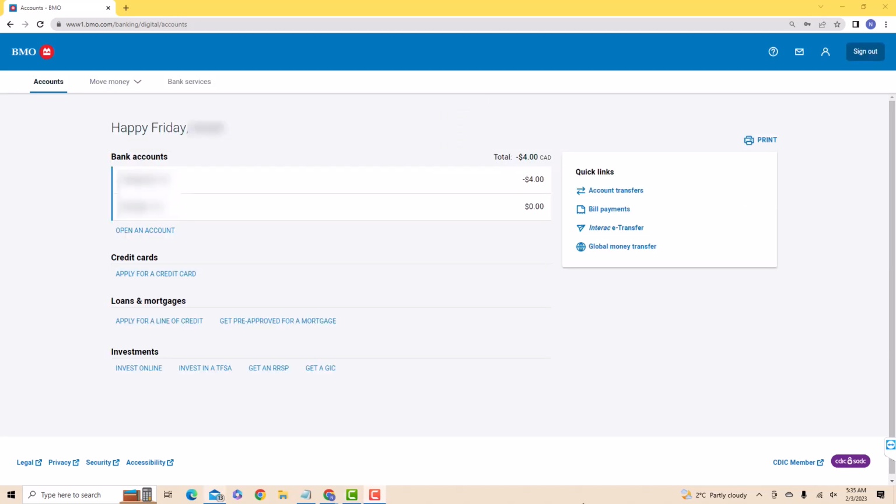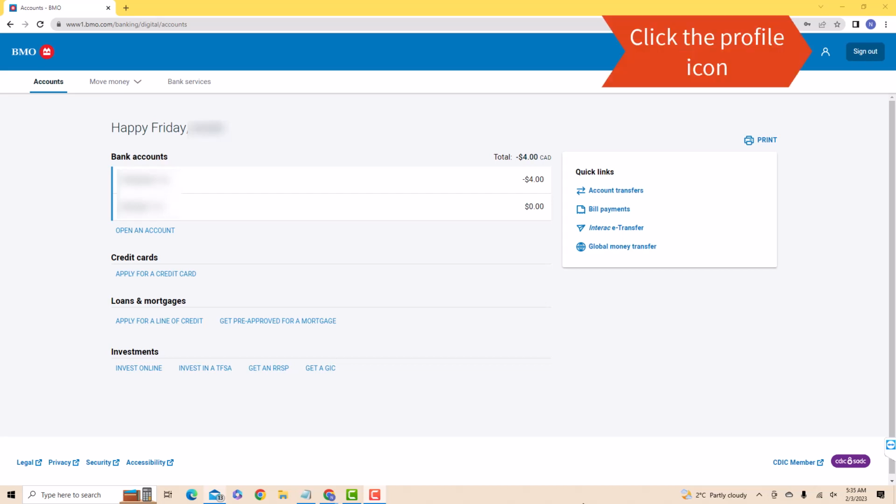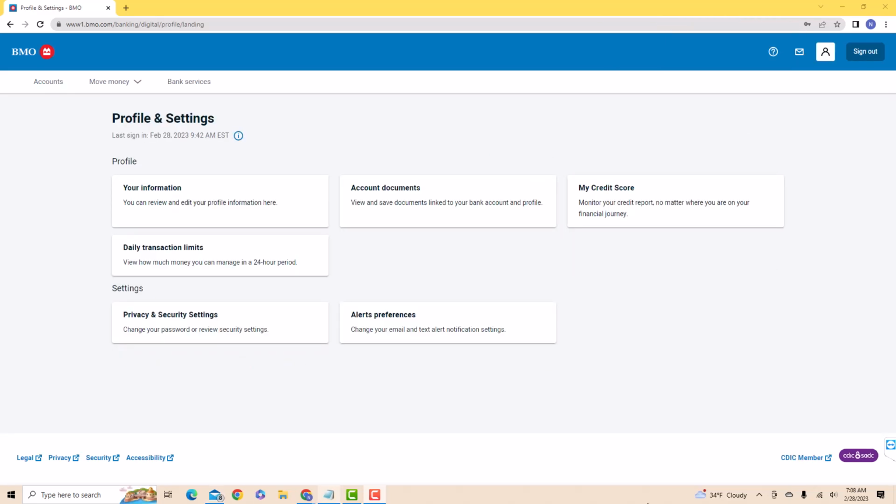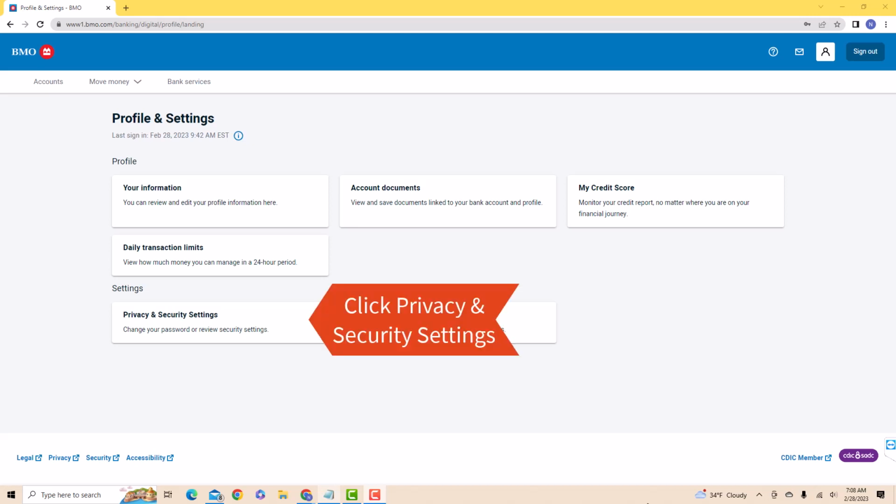Once you're signed in, you will see a profile icon at the upper right part of the page. Click on the profile icon. Under the Settings section, you will see an option for Privacy and Security Settings. Click on Privacy and Security Settings.